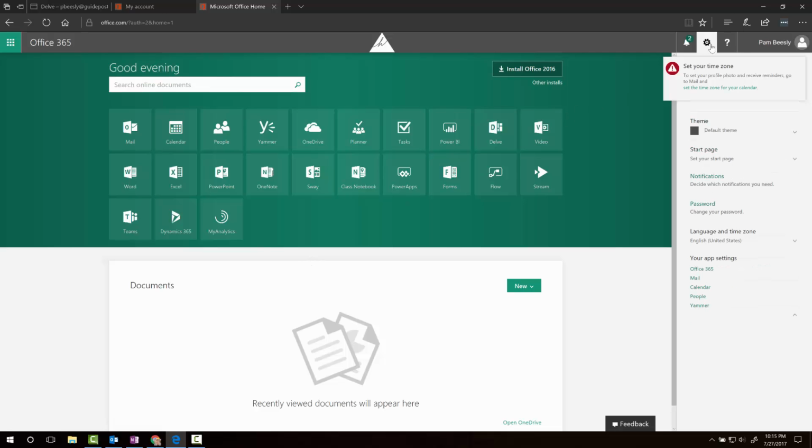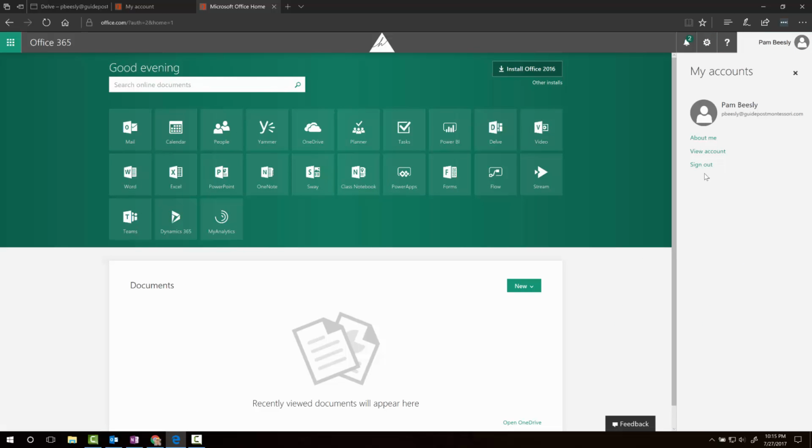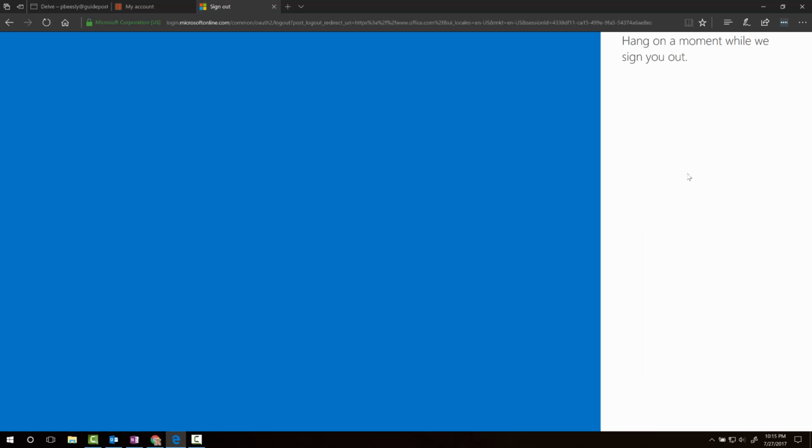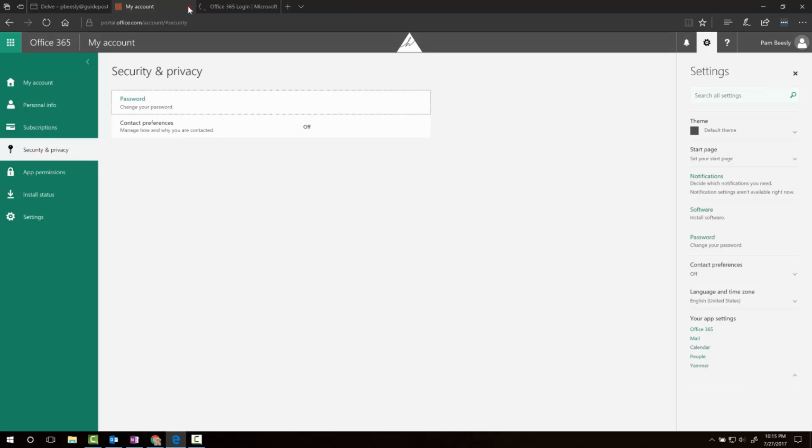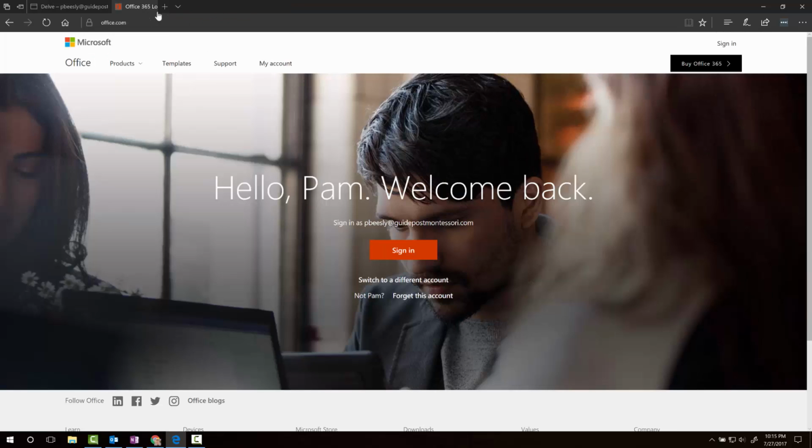What I like to do at this point is actually to sign out and sign back in with a new password just to make sure that I can remember it right away. Otherwise, I'm going to be very confused as to what my password actually is now that I've logged in with one and changed it to a different one.